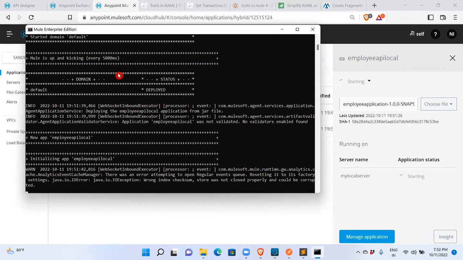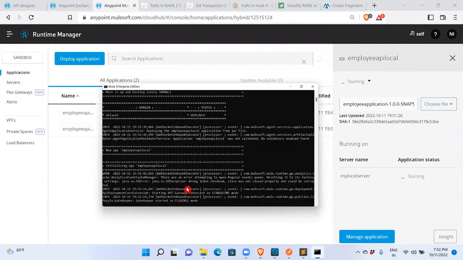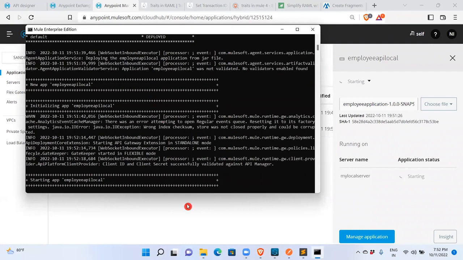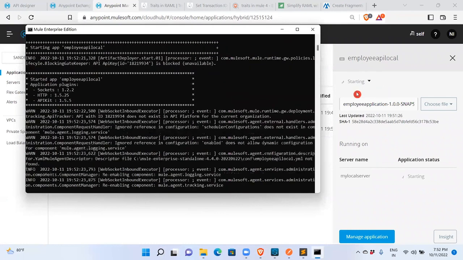So meanwhile, you can see it is still deploying my runtime version of the CloudHub. And this is my local machine. Just wait for it. Okay, I think my local server is somewhat fast. Where we can see your applications, when we deploy the application, you can see the status I am getting: Started. So my application is successfully started.